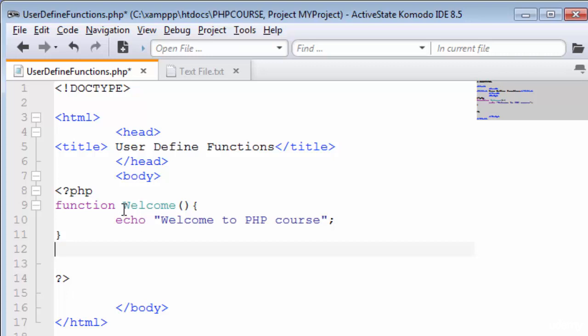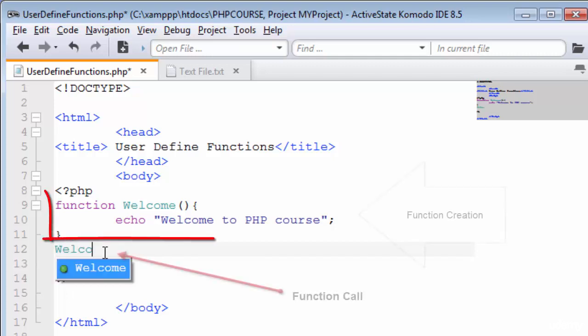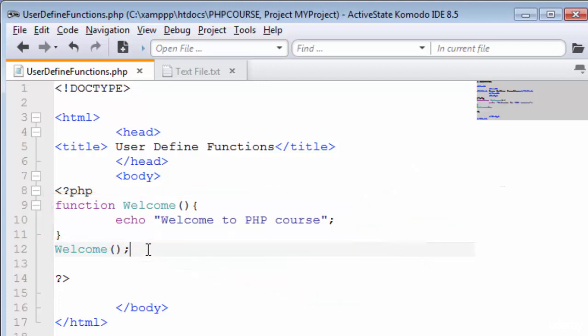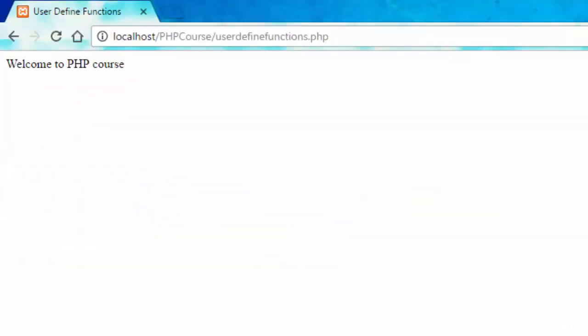So I have given this function the name of welcome. So for calling this function, I have to mention its name, and that is welcome. Then I have to add the same parentheses that this function has, then put a semicolon at the end. So now I have called this function and this function name is welcome. Now let's save this and see it in the browser. See, now we have welcome to PHP course.